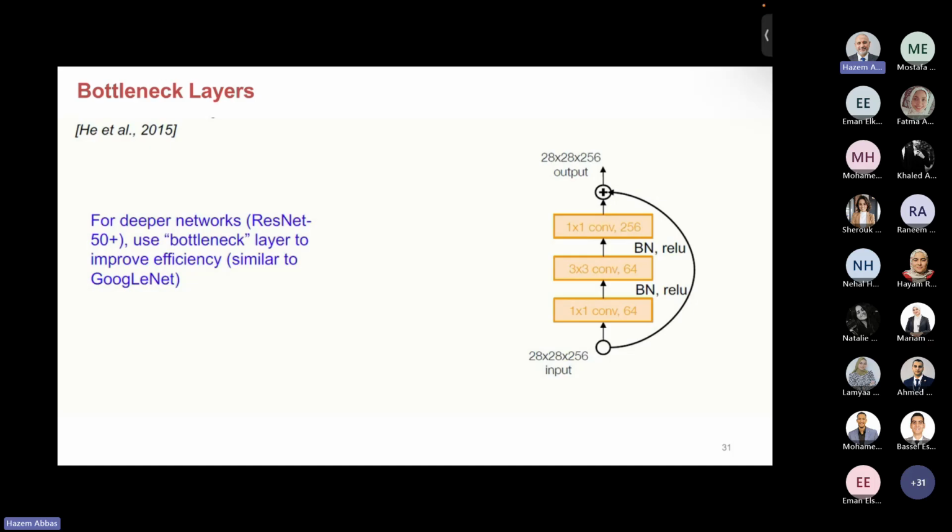So if you want to go deeper, you can add a bottleneck layer. Here we have a 1x1 convolution, a 3x3 convolution, and a 1x1 convolution. This is called the bottleneck layer. It starts with 1 by 1.